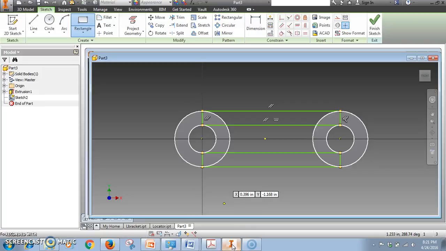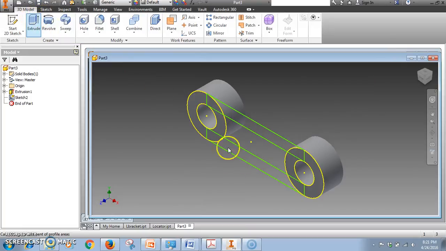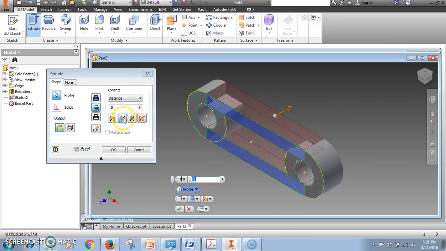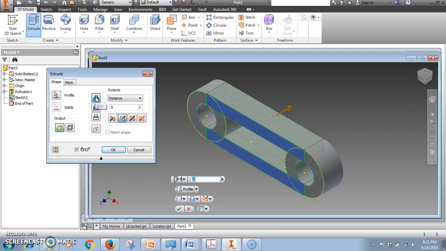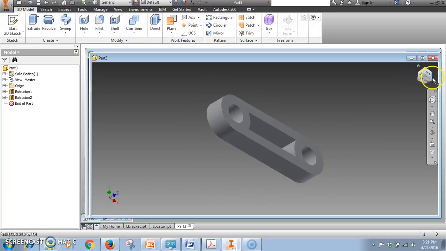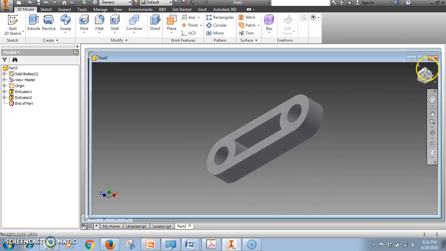So this, again, is going to be a height of 0.5, so I'm going to hit finish sketch. I'm going to extrude it. Click, click, and you flip the direction. It's going to be 0.5, and it's going to be a joint. So I'm going to hit OK. So it kind of gets this little thing going. Alright, I'm just going to use my view cube so I can see it in the position that's shown.